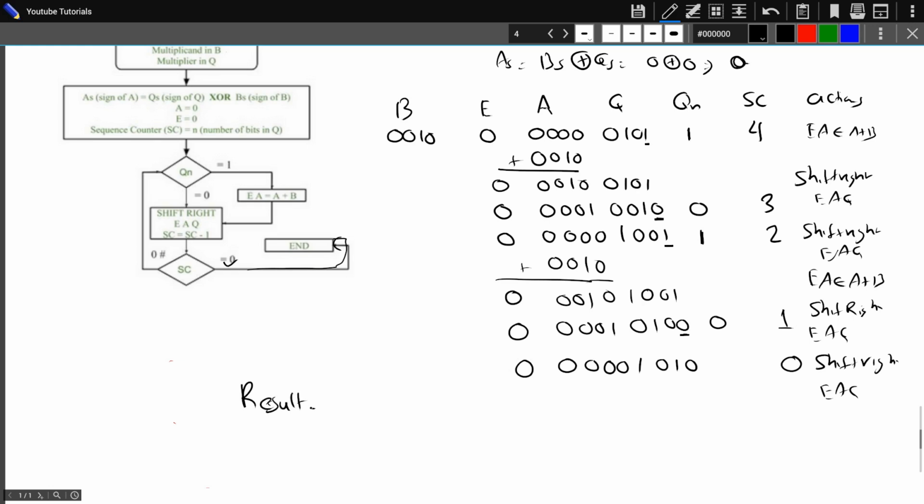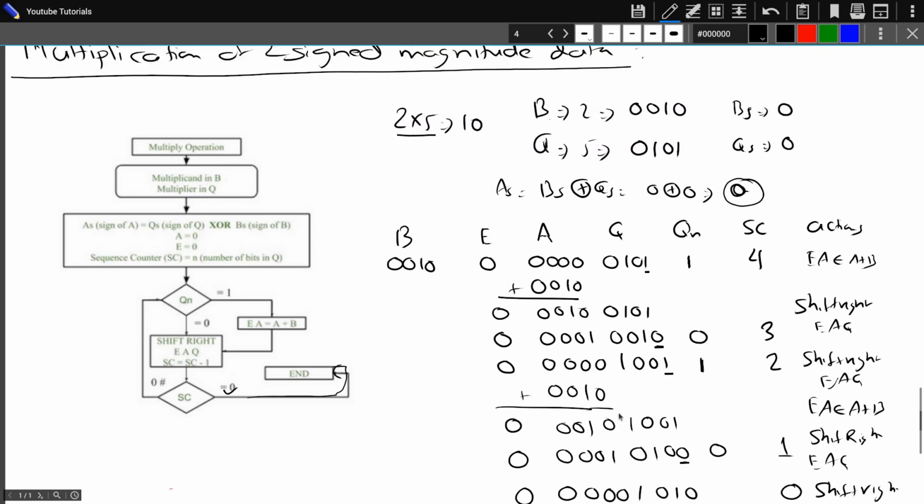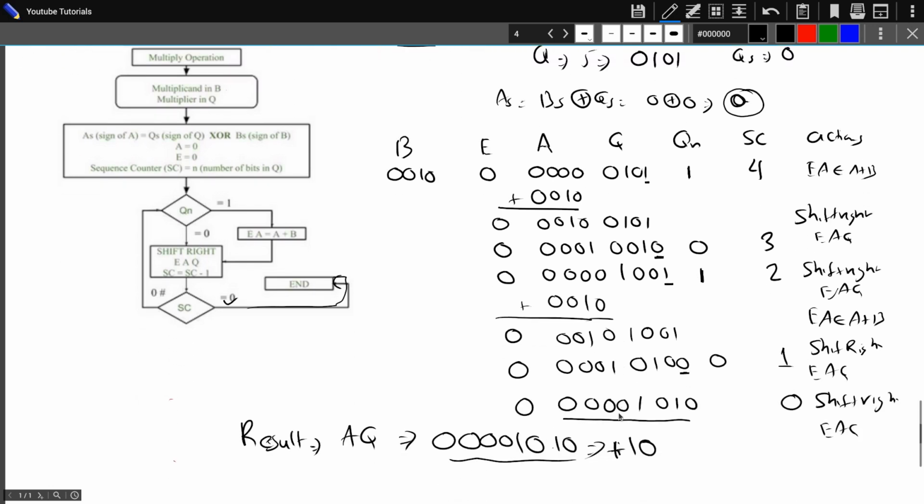If we compare the result, this will be the value of AQ combined. This is our AQ value here, which is 0 0 0 0 1 0 1 0. If we convert this into a decimal number, 8 plus 2 is 10, and as we have already determined, our result will be a positive 10. So this is how the multiplication of two signed magnitude numbers is done.